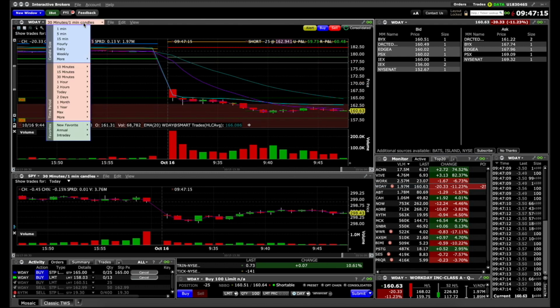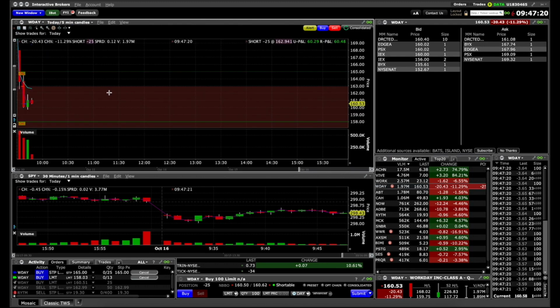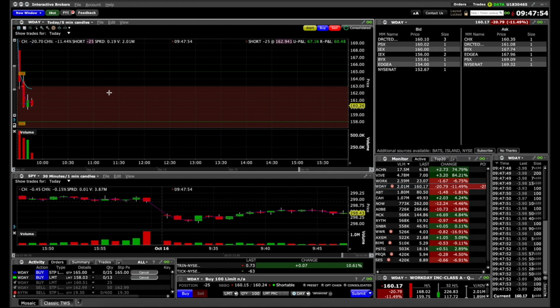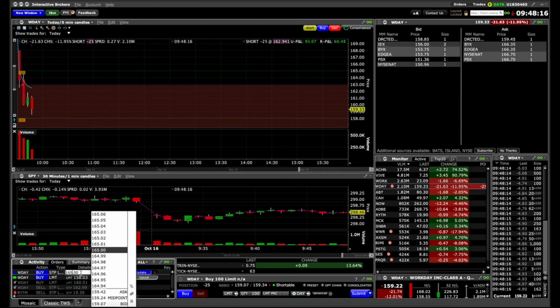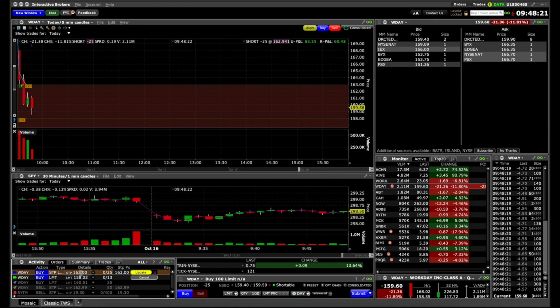Now you can see that it's building up. I want to see that it's breaking the 160. And in that case, I will move my stop to 163, just above the VWAP. Yeah, that's a nice crash. Can you sustain it? Can you sustain it? It's already starting to reverse.